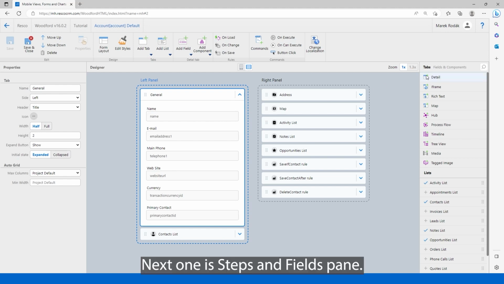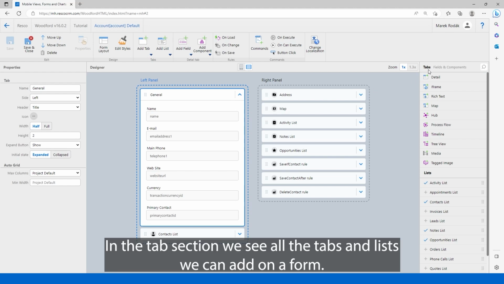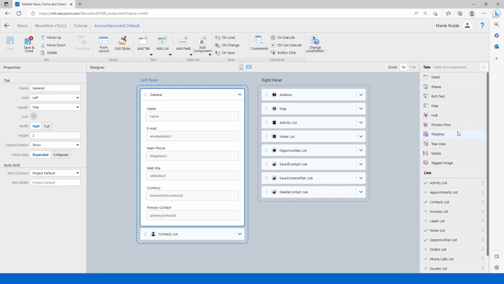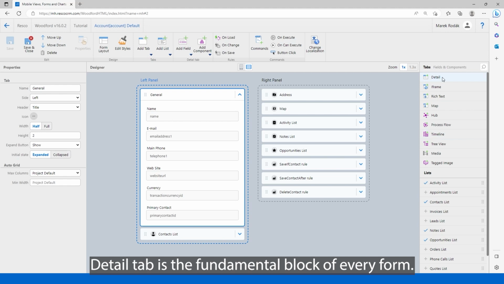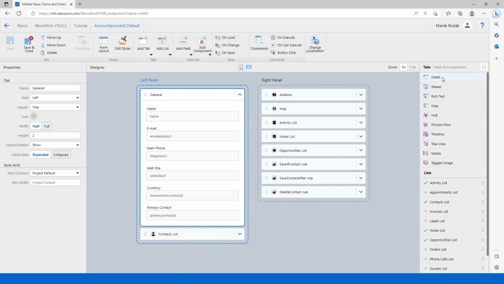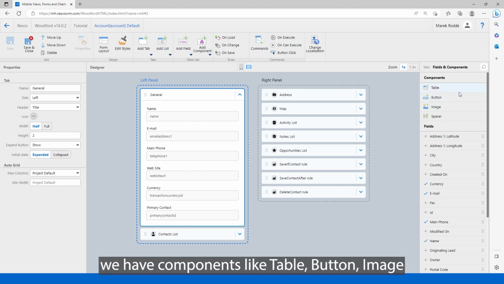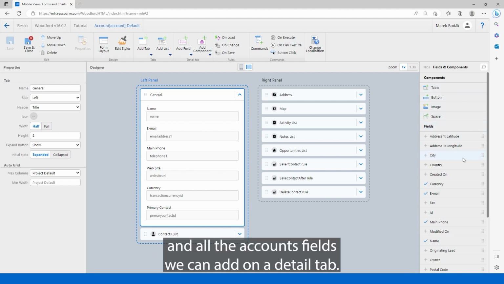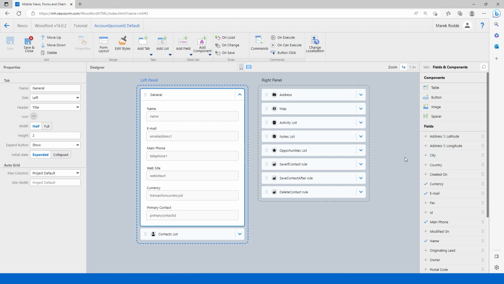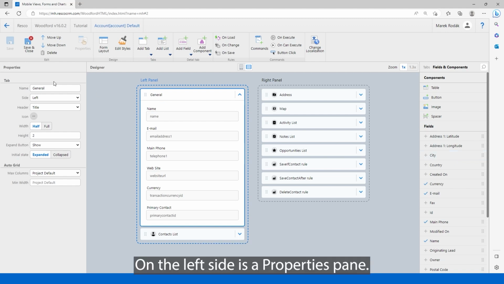Next one is Tabs and Fields pane. In the tab section, we see all the tabs and lists we can add on a form. Detail tab is the fundamental block of every form. In the fields and components, we have components like table, button, image, and all the account's fields we can add on a detail tab.